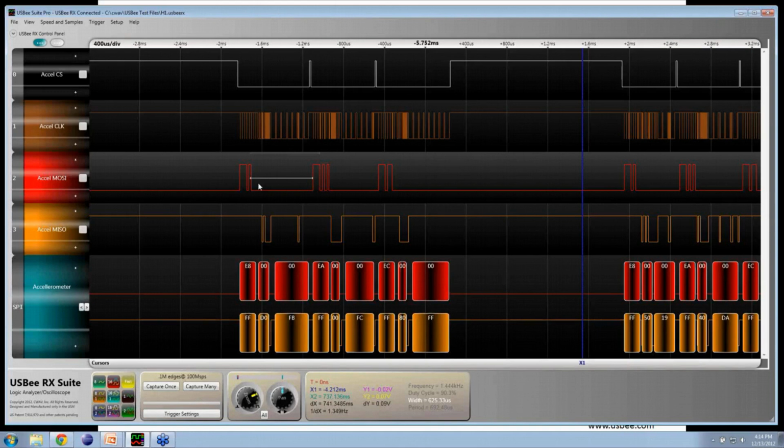Right now we're displaying in hex mode, so you see that it's addressing register E8 and then EA and then EC. Now, me knowing the data sheet, I know that those are the X, Y, and Z coordinates of the accelerometer. And the values that follow on the orange line are the actual accelerometer measurements.